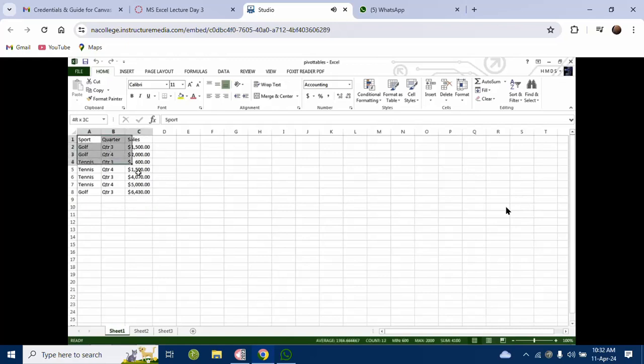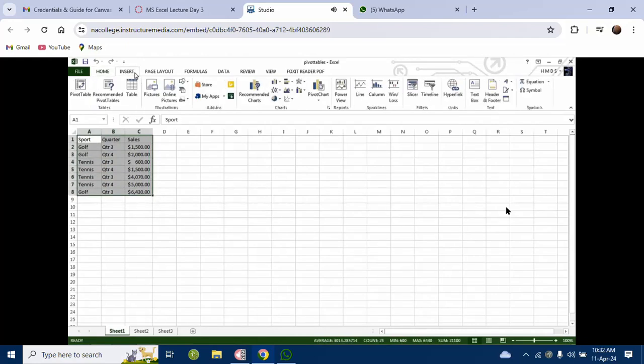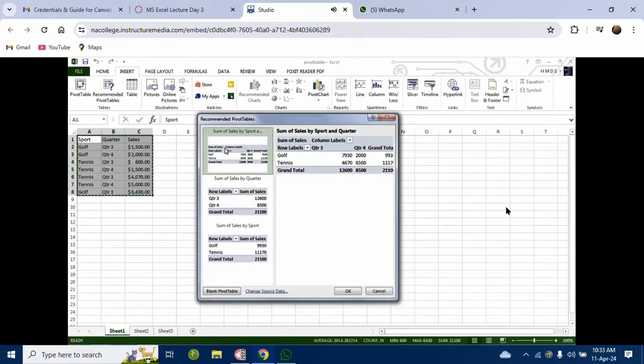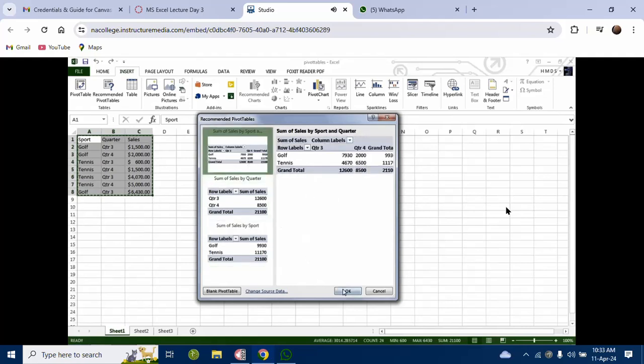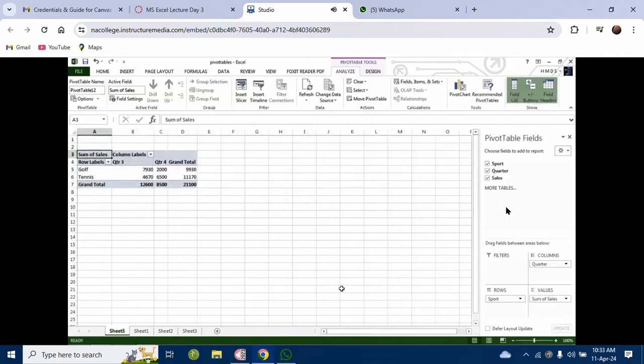And I want to display this data in a more meaningful manner that will allow me to analyze the data that I'm looking at. So what I can do is select my data, go to the Insert tab, and click on Recommended Pivot Tables. This first one is picked by default, and this is the preview of it. If I click on this one, it shows me another preview. This one shows me another preview. But I'm going to go with the first one. So I press OK, and it opens in a new sheet.